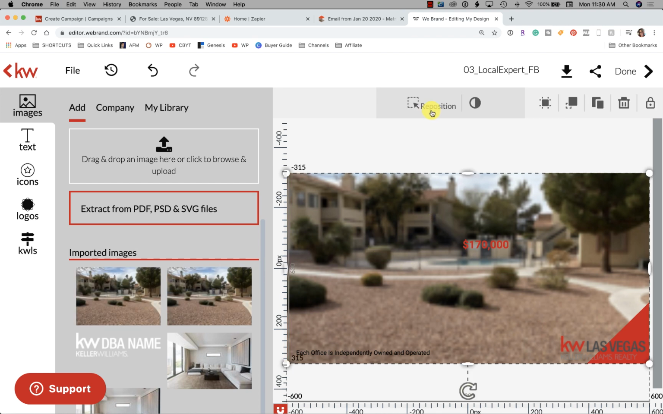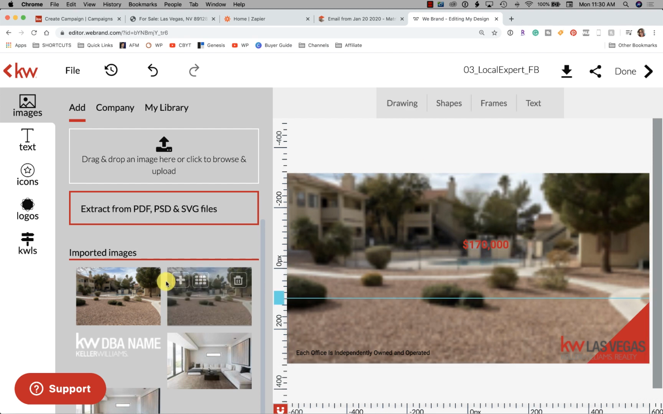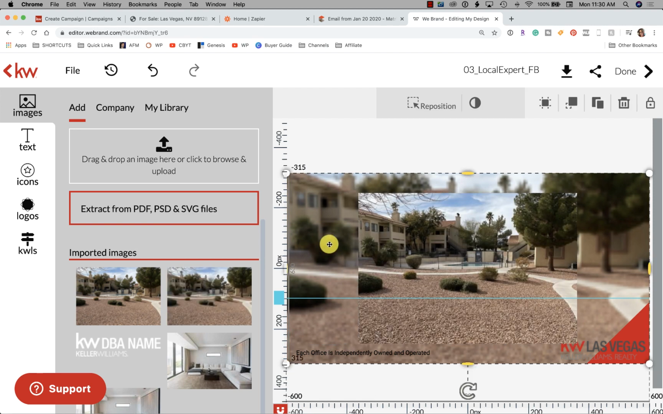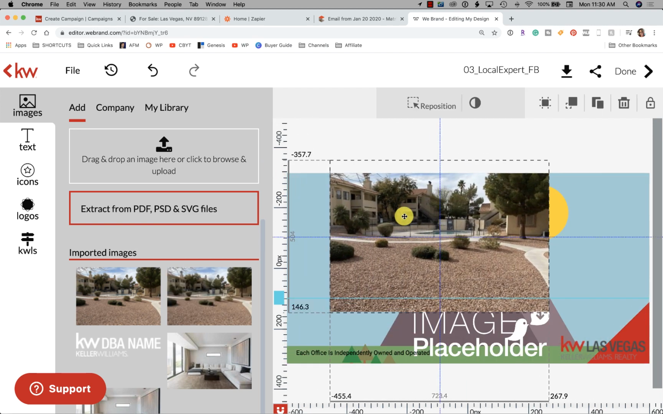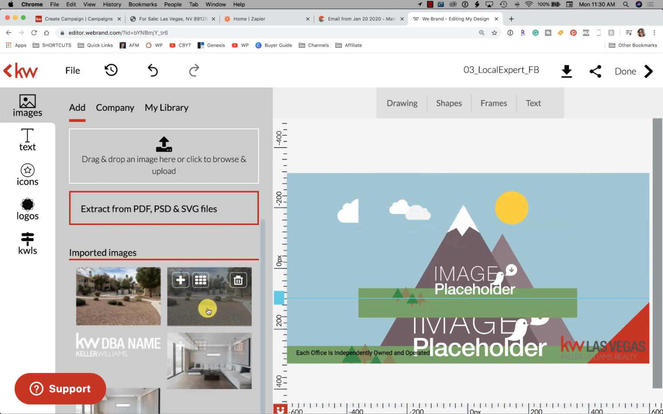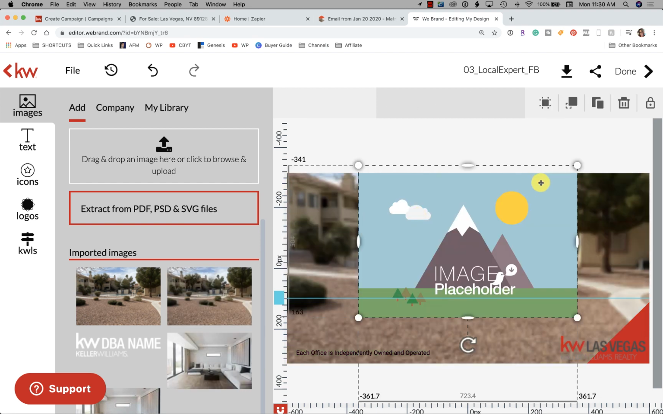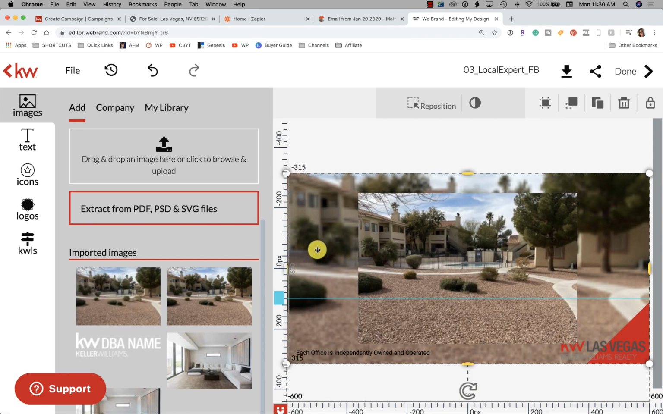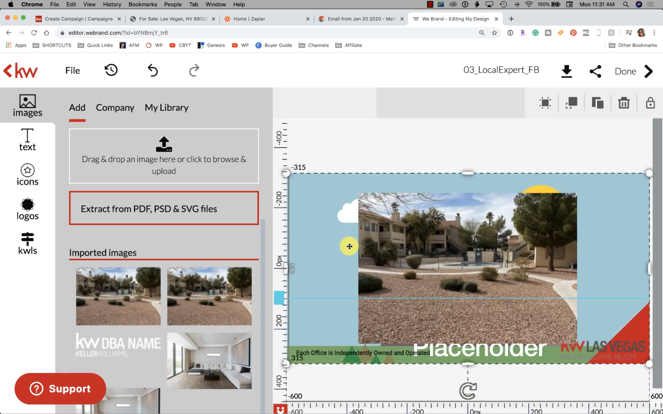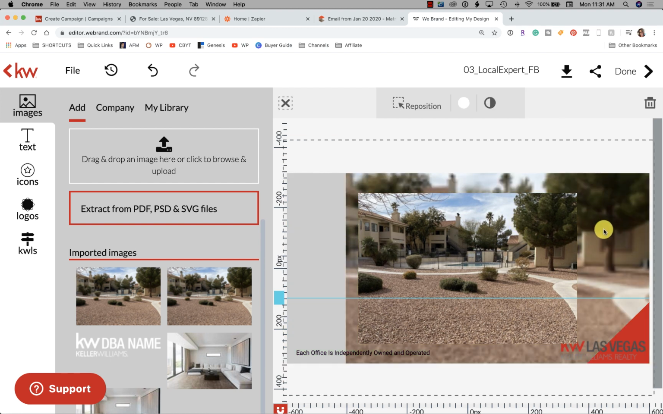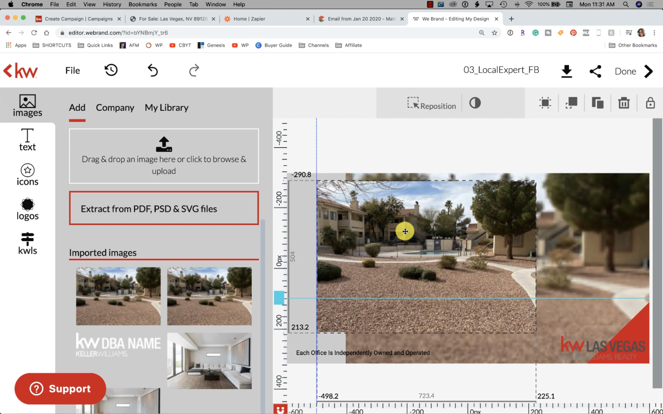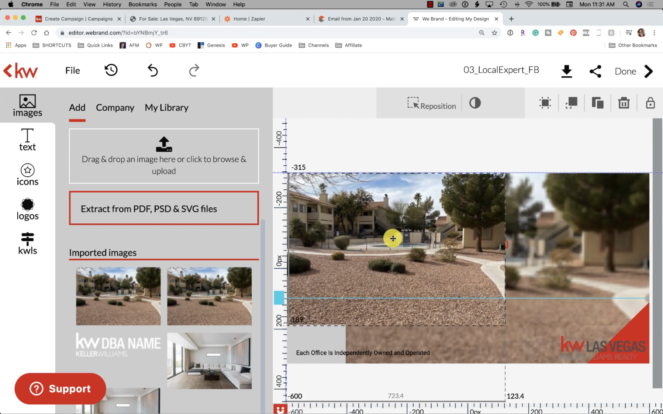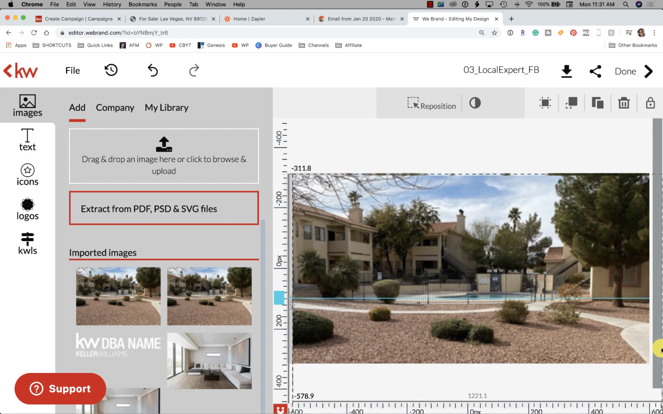Try that again. I'm not sure why it's blurry like that, so let's try this one more time. Get rid of that one. That is so weird. All right, I'm gonna just do it this way.